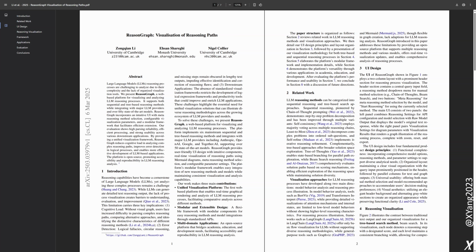Yeah. Where are we actually seeing ReasonGraph being used in the real world right now? The paper highlights three main areas where it has a lot of potential: academia, education, and development. Okay, let's start with academia. How can ReasonGraph be used for research?